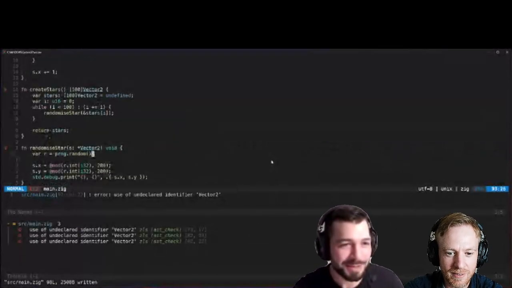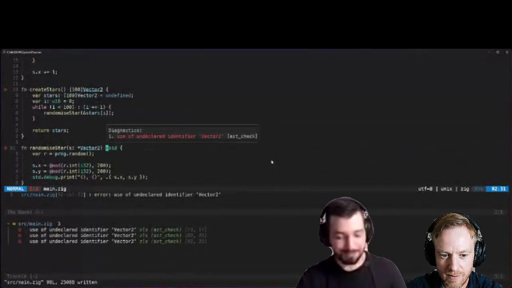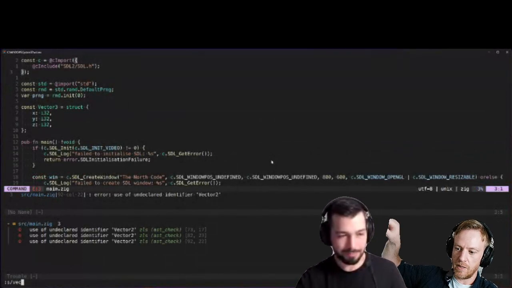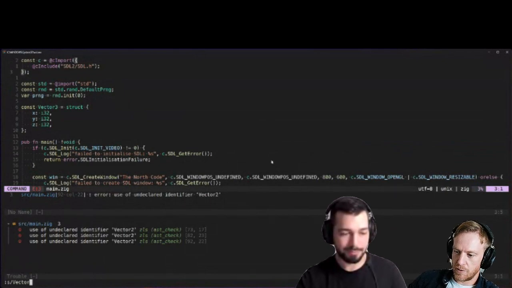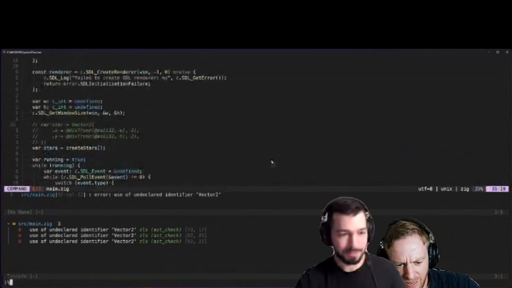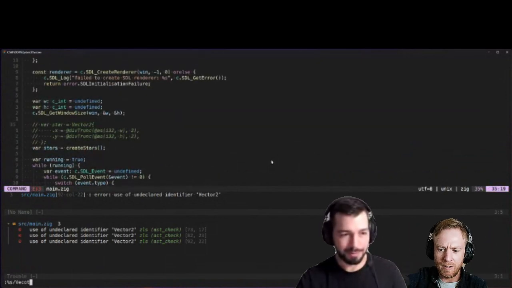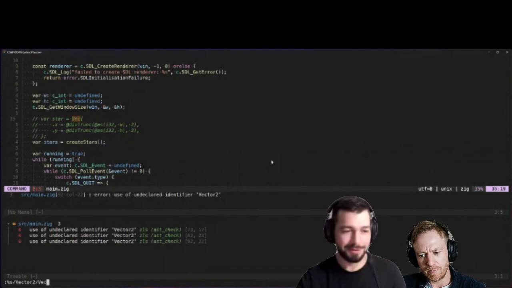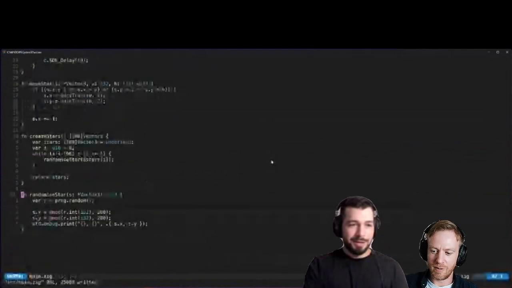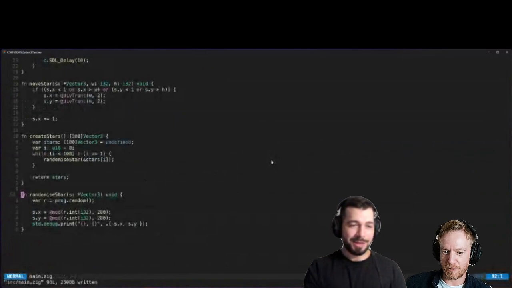Right, that's good. So now we need to change all the vector 2s for vector 3s. And then we'll need to randomly generate a Z as well, which I don't know what that will be between. We'll work it out. Vector 2 for a vector 3. There we go. We got our vector 3. Oh, look at that, buffer level substitutions. That's what dreams are made of.